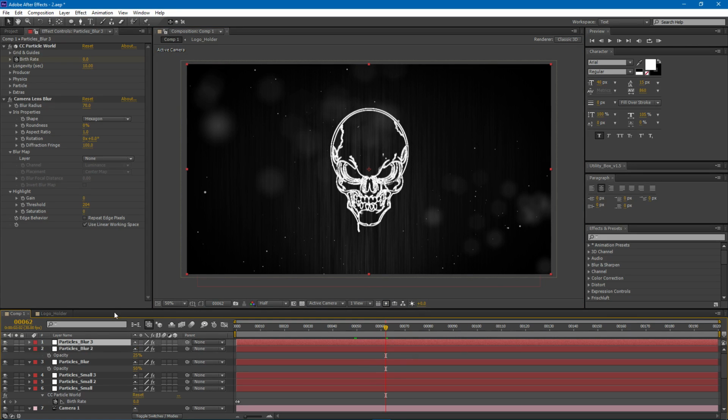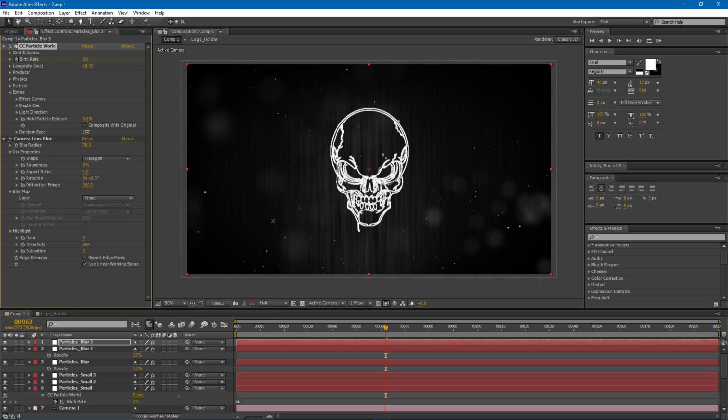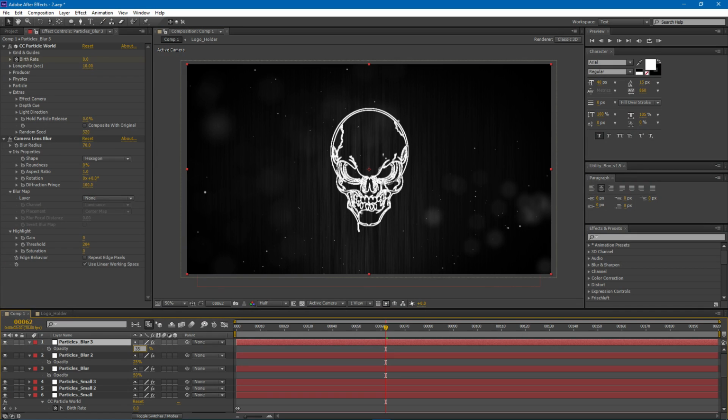And I will duplicate this layer and move these guys maybe to the other corner down below. And let's actually just go to my extra settings and change the random seed for this, and place them below. And maybe increase the opacity for this.